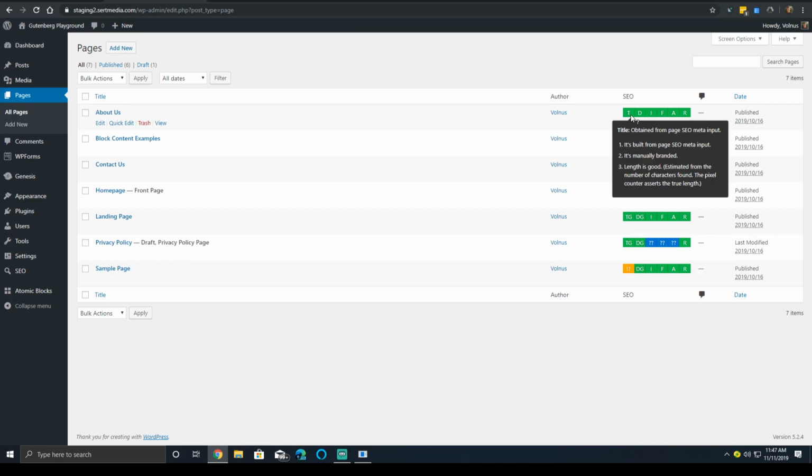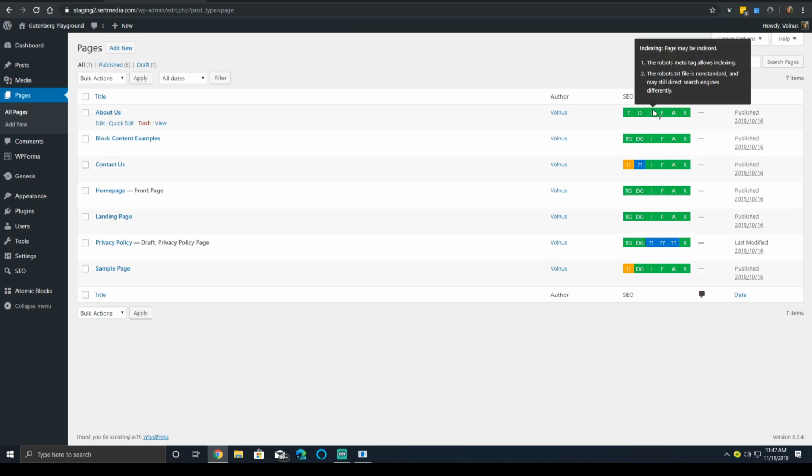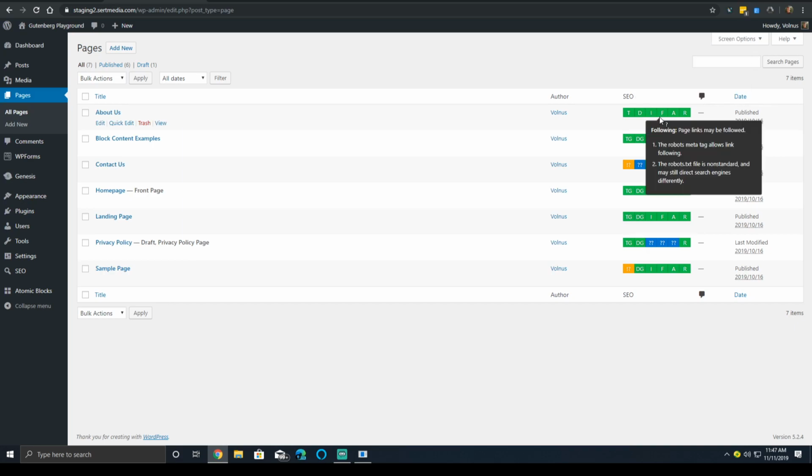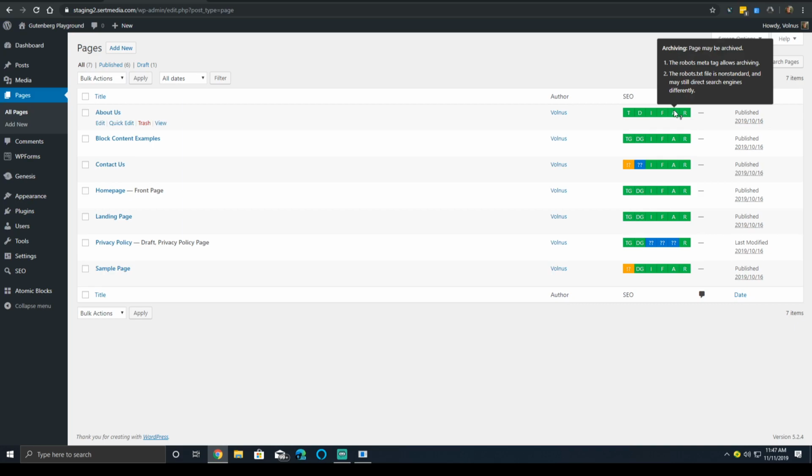But when you read it, it's built from a page SEO meta input. So I get my points from there. It was branded, so that way my website's name is in there. The length is good. The description, it's built from the SEO input. I wrote it myself, and the length is good. The indexing, the robots meta tag allows it to be indexed, and the robots.txt allows it to be indexable. The following, it does allow links to be followed on the page. Archiving, it does allow the page to be archived, and it recommends it. And then finally, redirection, the page does not redirect visitors.